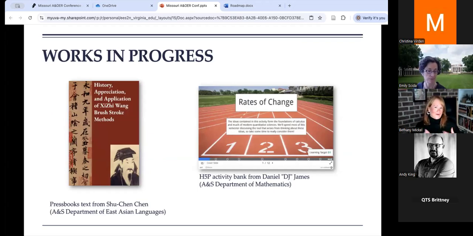They came out of our first cohort from two faculty members. Shu-Chen Chen is from the East Asian Language Department, and she's in the process of finalizing an open text that is centered on Chinese brushstroke methods, and she's including student work in it. So there's that open pedagogy approach.